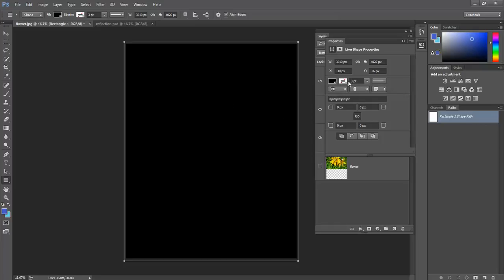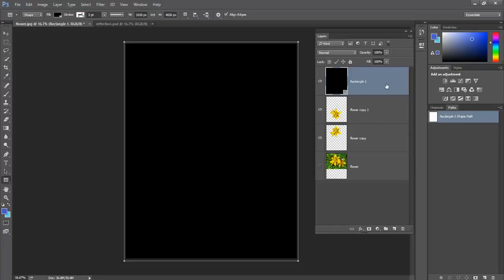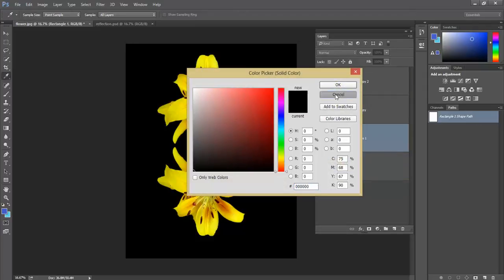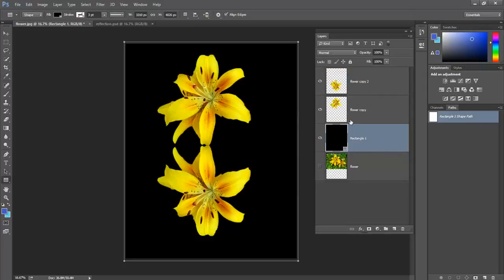Okay, I've got a properties panel that's popped up here, but again, I'm not going to go into this one now. I'm just going to collapse that down and look into my layers. So I've got a basic rectangle, and this is a shape layer. Okay, so let's drag this down to being underneath. Now, I can double click. The good thing about shape layers is you can change the color of them dead easily.